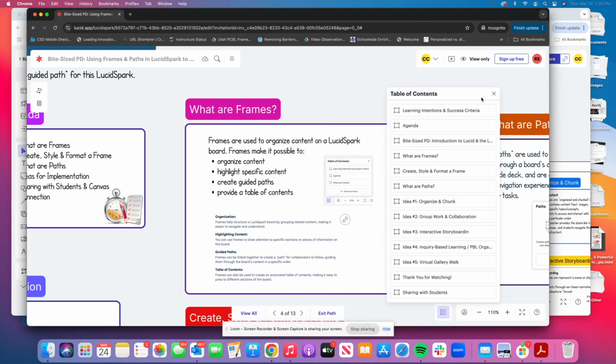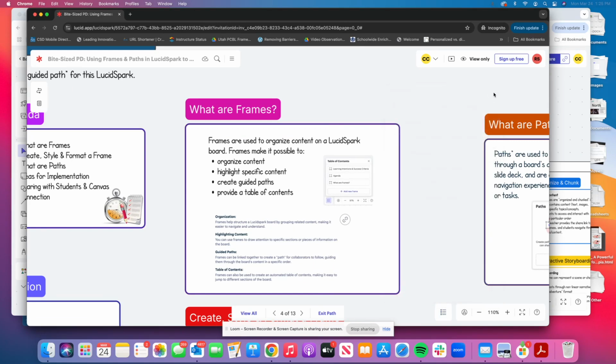So when you utilize frames, one, it organizes the content. Once again, you can create those paths, but then that table of contents can make a quick way for your users, your students, to quickly go and access the content they may be looking for or want to go back and refer to.